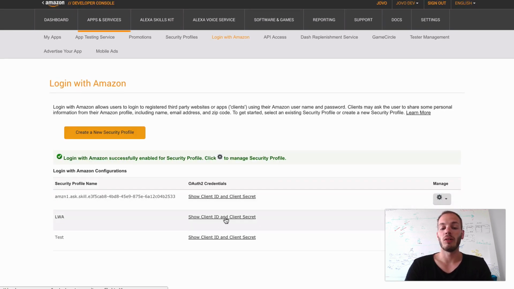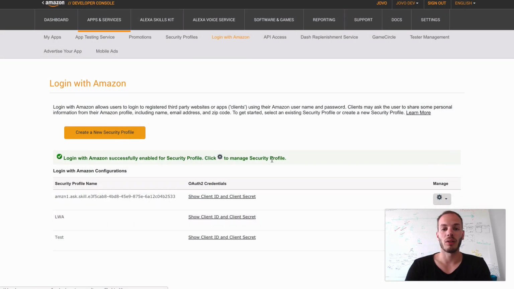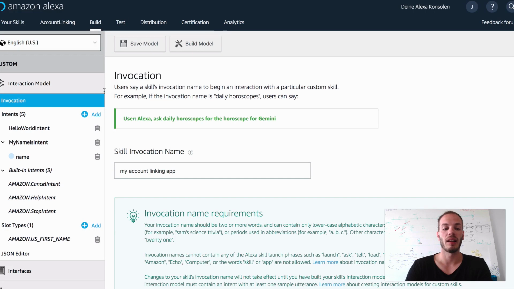Okay, so we need two things here. So we have a client ID and the client secret, and we need to add those to the Alexa skill later. And so let's go into the other tab, where I already opened the skill that I created.